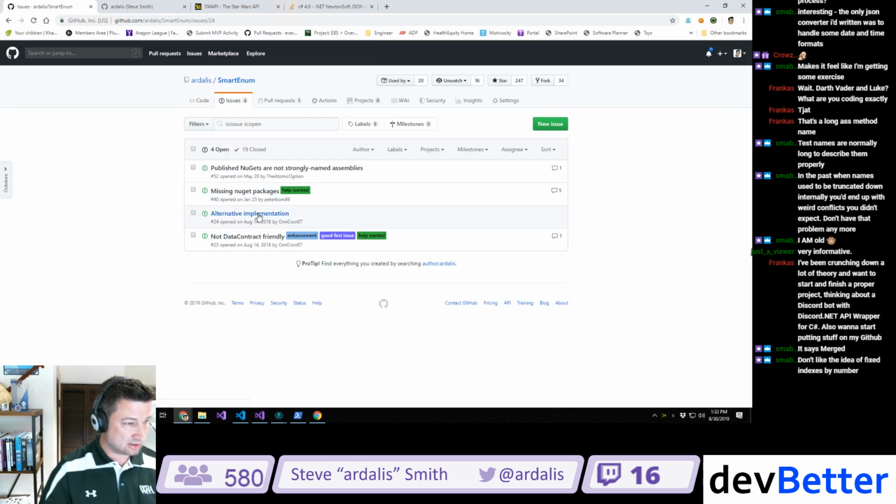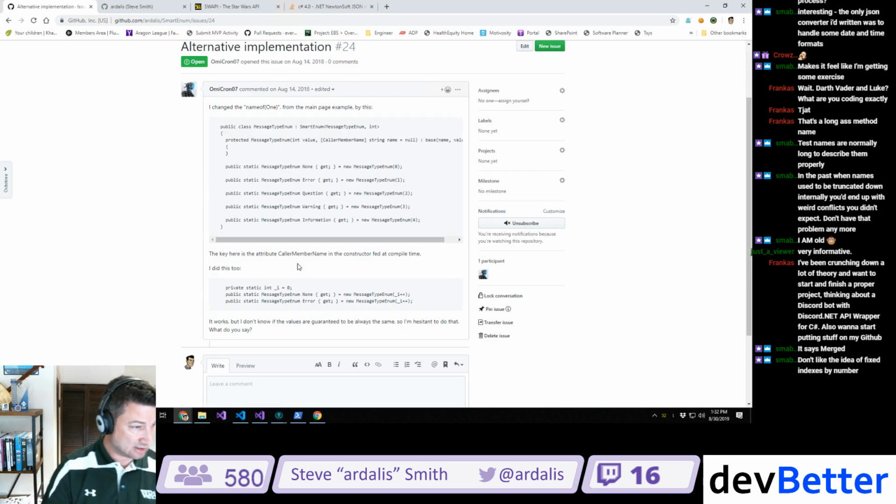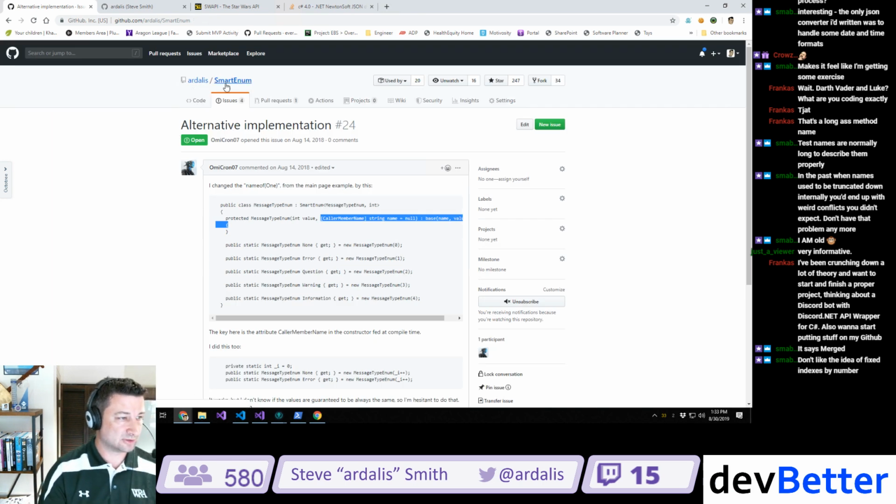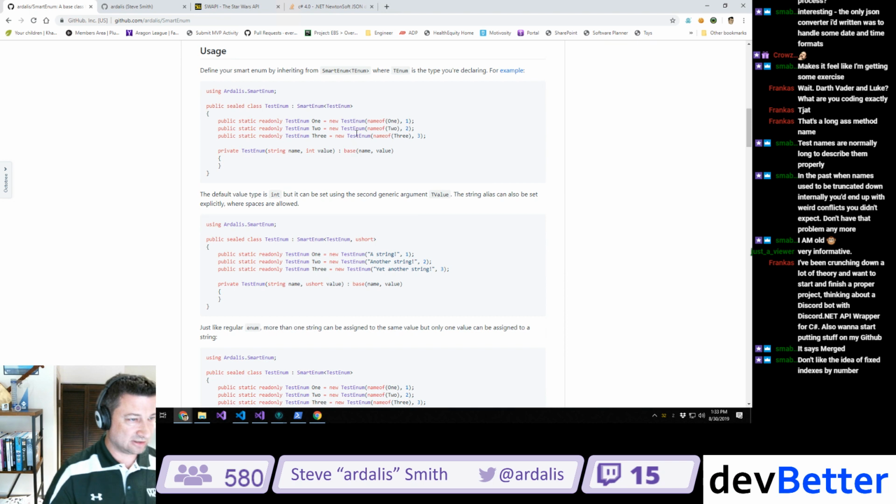So when we look at this issue for this, and he says that he's going to use caller member name in the constructor. What he's going to let that do is change. Oh, I see. If we don't pass in the string, he's going to automatically infer it. So instead of using name of 1, he's going to use caller member name, and it'll get 1. So if we go back one more time to the home page, and we look at this example here with name of 1, caller member name should be this 1 here, and that should work. SmabUK, I don't like the idea of fixed indexes by number.